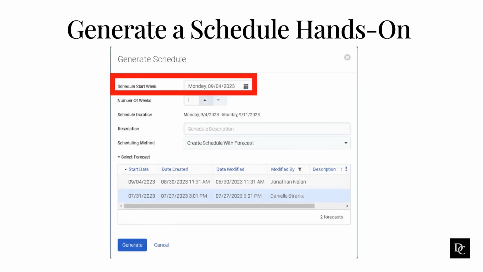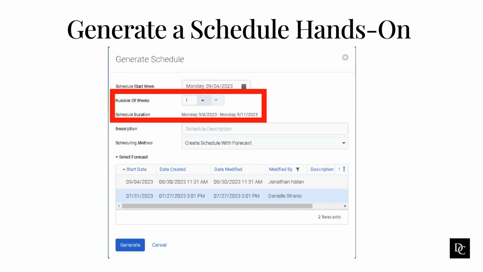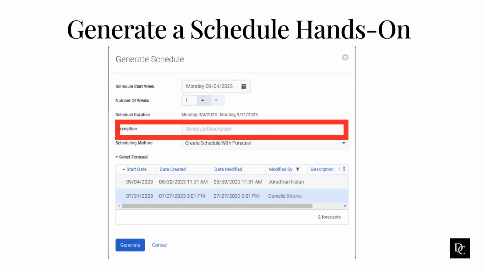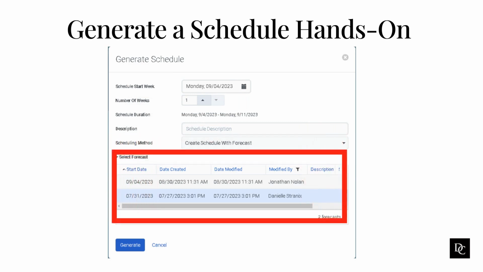Let's create a schedule with forecasts. The Generate Schedule page opens. Click the Calendar button at the end of the Schedule Start Week box and select the Start Week. Click the arrows at the end of the Number of Weeks box to indicate the schedule length from 1 to 6 weeks. Add a description for the schedule. Click the Scheduling Method list and select Create Schedule with Forecast. Under Select Forecast, click the forecast on which to base the schedule. Click Generate. Next, let's review the schedule we just created.